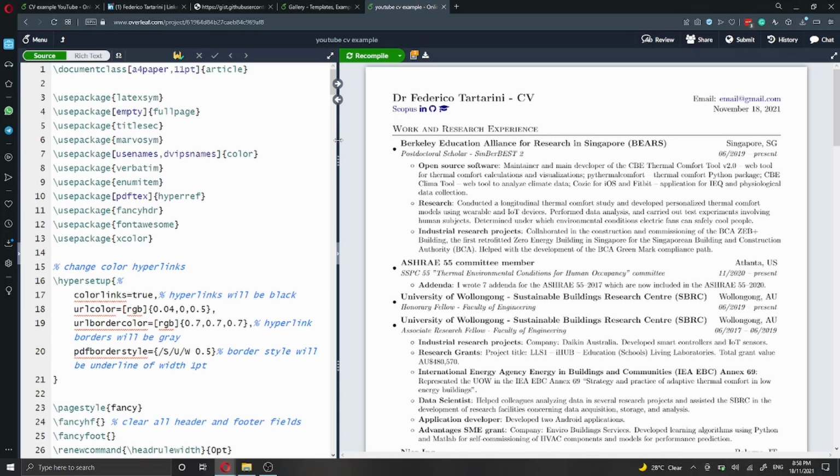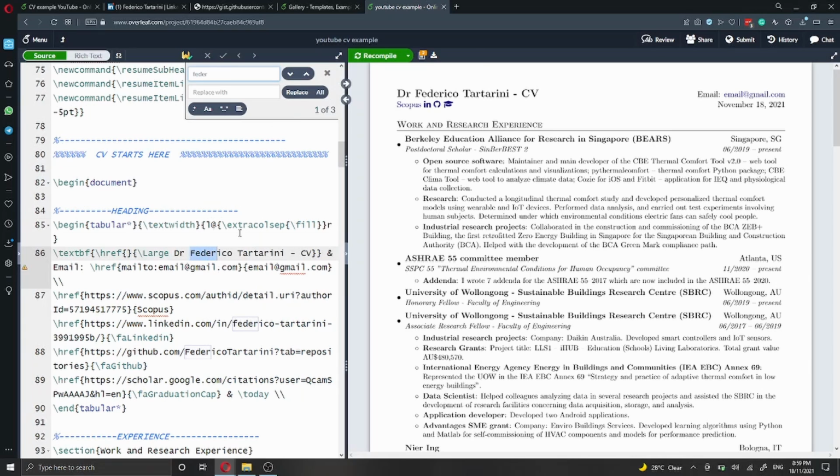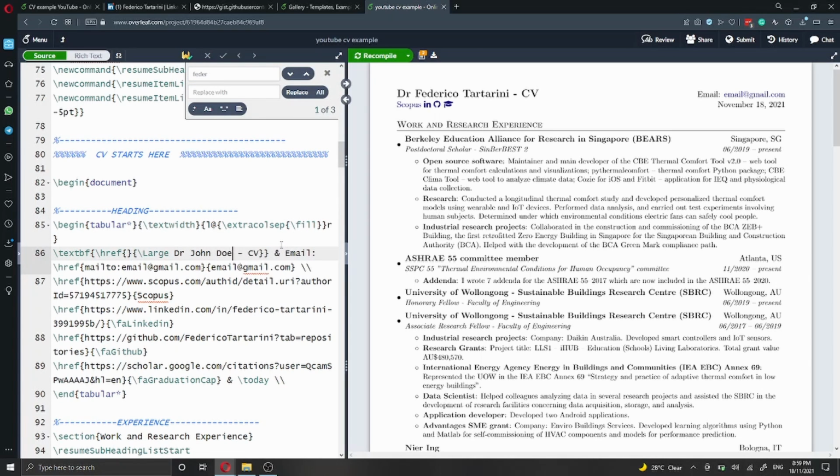But don't worry, because there is a very good trick that we can use in Overleaf. Let's say that your name is not Federico Tartarini, but I assume that it's going to be another name, and you want to find Federico Tartarini. Well, you can do Ctrl F here in the source code and look for Federico Tartarini, and here you will find my name. So you can change that to another name.